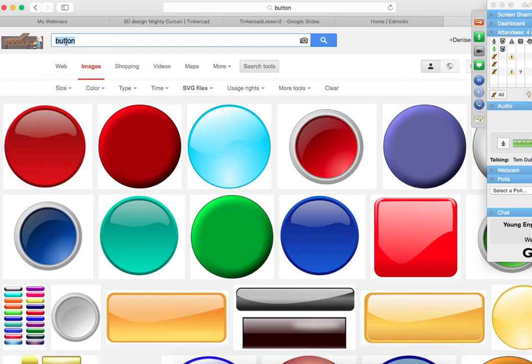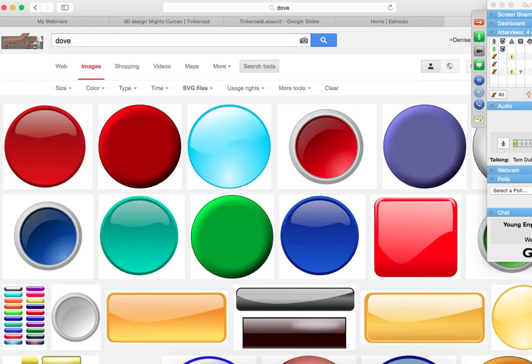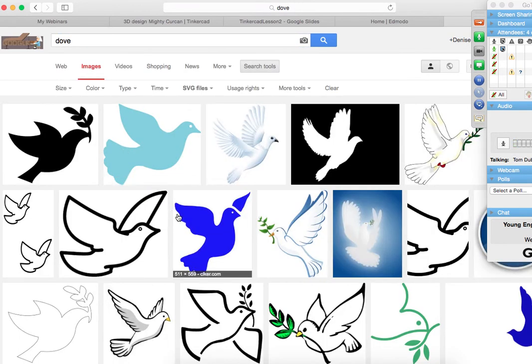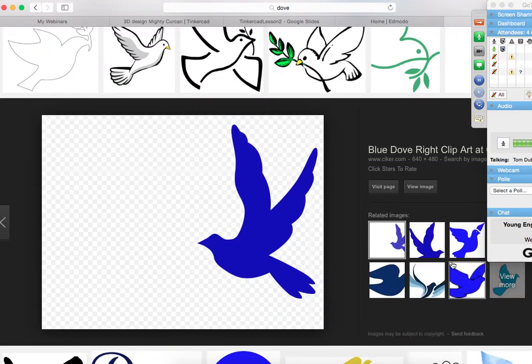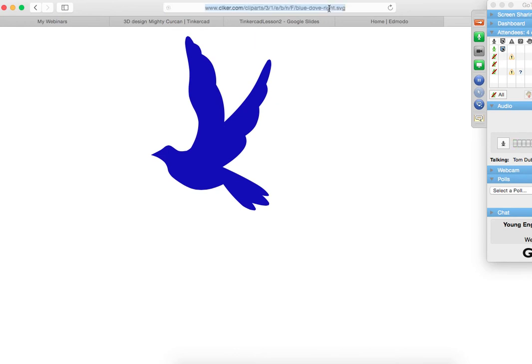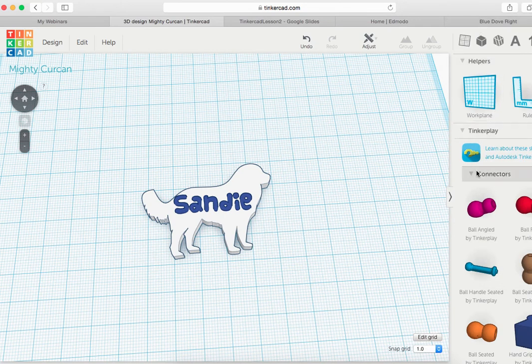Let's say you were making a necklace, and you just looked for, say, a dove necklace. There would be lots of cool SVG files you could pull to make your necklace. So you would just click on the image that you wanted, click View Image, and then copy the URL into the import line.